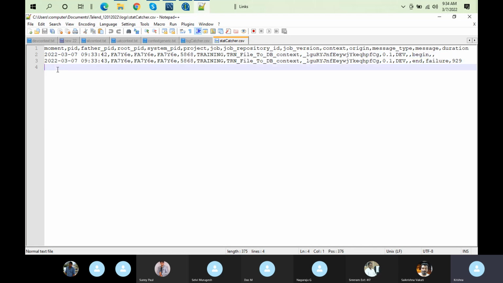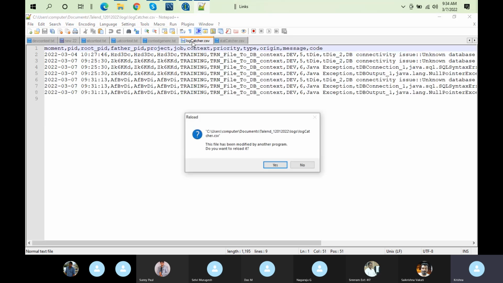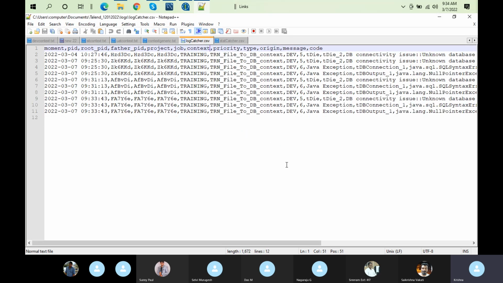If your job is going to run hourly, right, then every hour you can keep track of what time it ran and how much duration it took in stat catcher. So now you can see, right, log catcher has how many entries? 11 entries. Okay, 10 entries total.